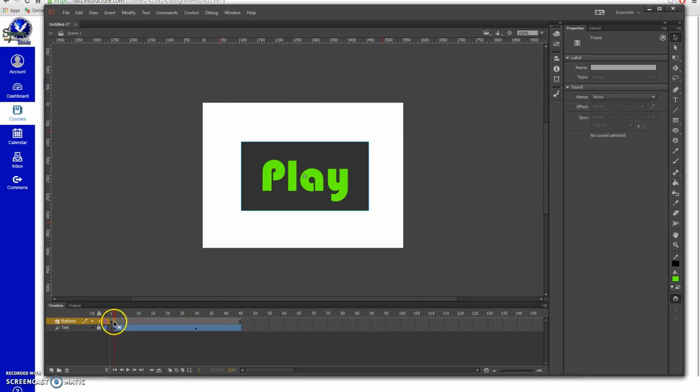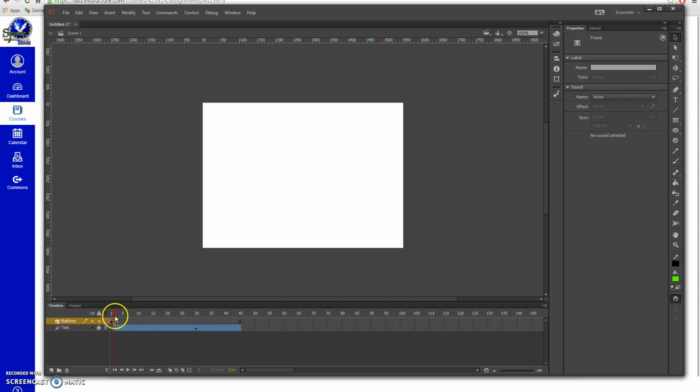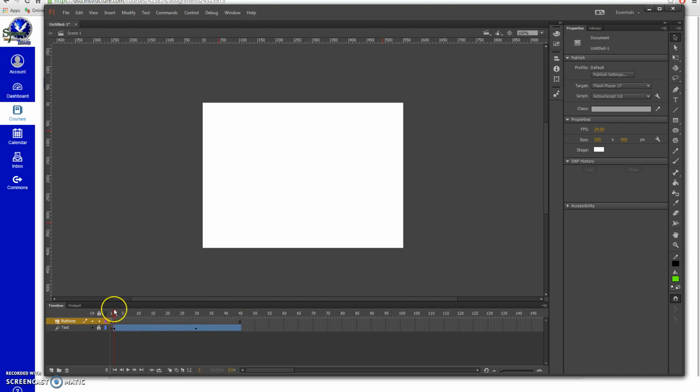Okay, and it is on frame 1. I actually want it to disappear on frame 2 when our animation starts. So I'm going to right click and insert a blank keyframe on 2. So all I've got is Play, and then my animation plays. Okay?